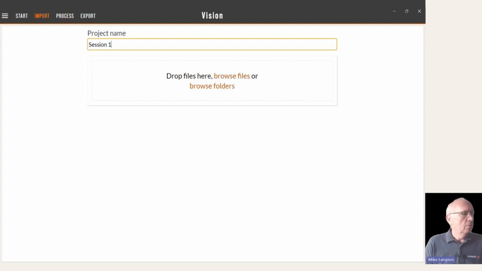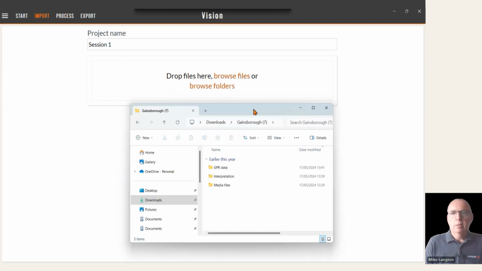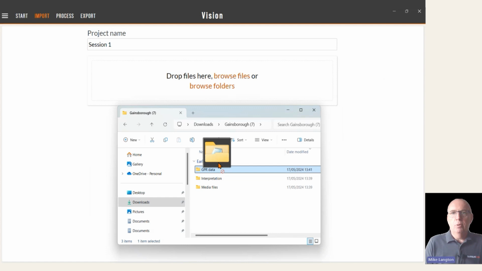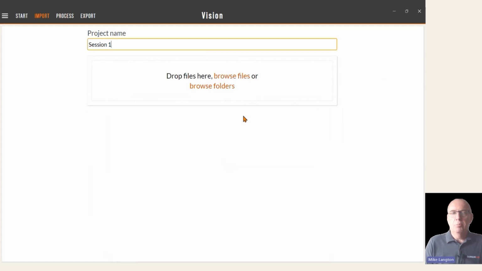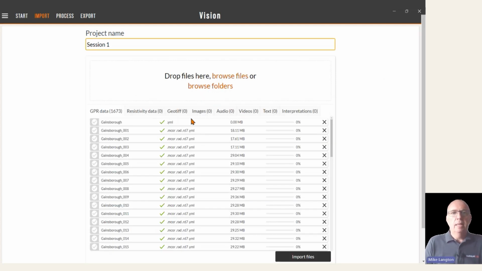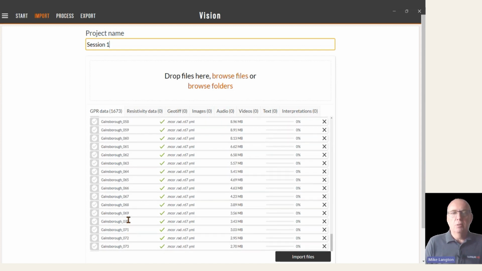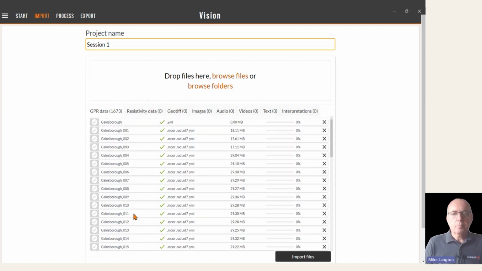I'm going to just click and drag a folder that contains the data that I want to process. And you can see here the number of swaths that have been collected. This was collected with the Miro Compact. And I'm just going to go ahead and select the import files option in the bottom right.